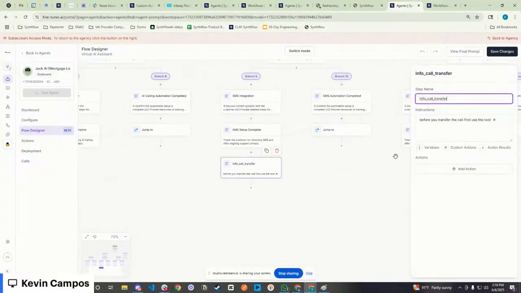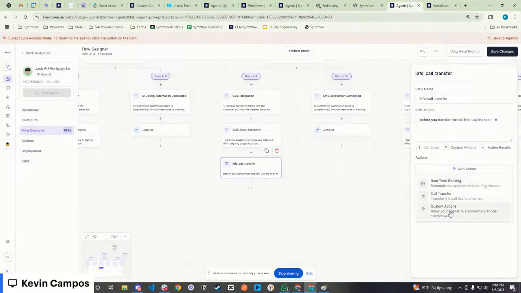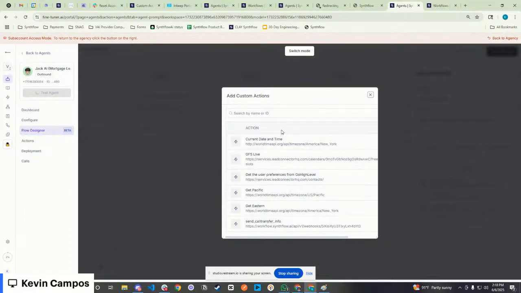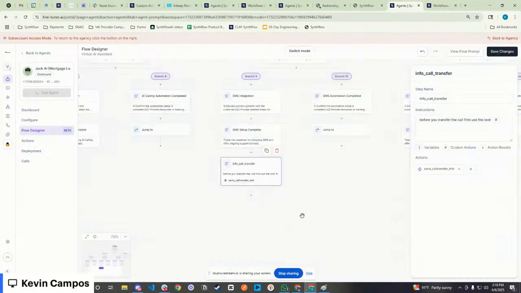And in here, remember what I mentioned about the tool? So if somebody wants, actually I need to add the action here. Go custom action. And we're going to use send call transfer info right here. In which case I can just go ahead and write it like that. There you go. Now it's always, no matter what, going to use this custom API, so custom action, before transferring the call.